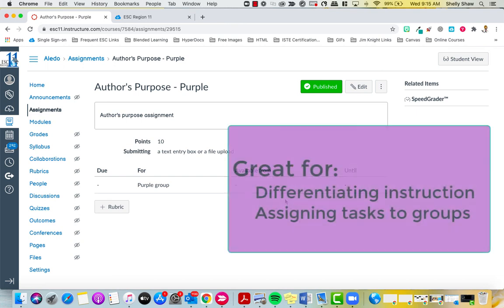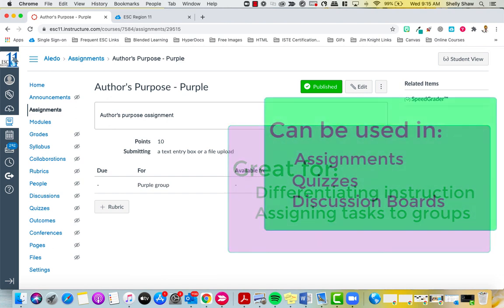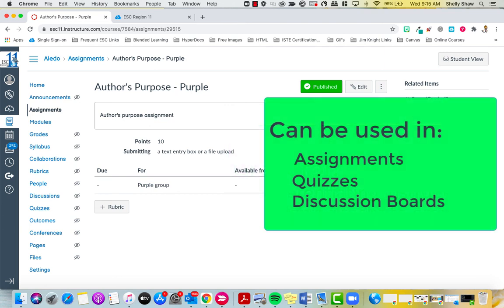So this is a really great way to differentiate instruction within Canvas. You can use this on anything that you can assign to students. So you can use it on a quiz, an assignment, discussion boards, anything that is an assignment you can use for them.